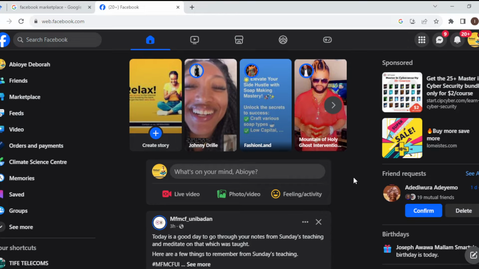How do you go about this? The first thing to do is to log into your Facebook account, just like I have done here. And then once you're logged into your Facebook account, on the left side of the screen, you'll see a menu displaying your name, friends, marketplace, feeds, video, orders and payments. As our focus in this tutorial, just go ahead and click on orders and payments.